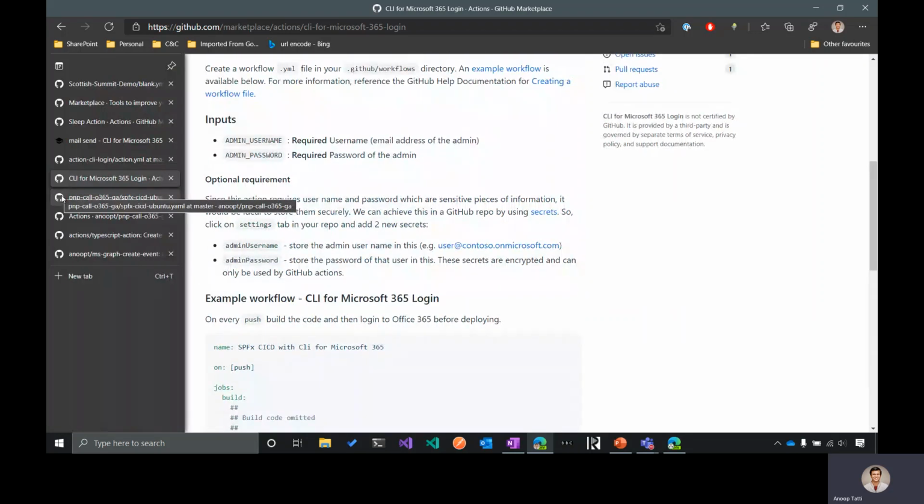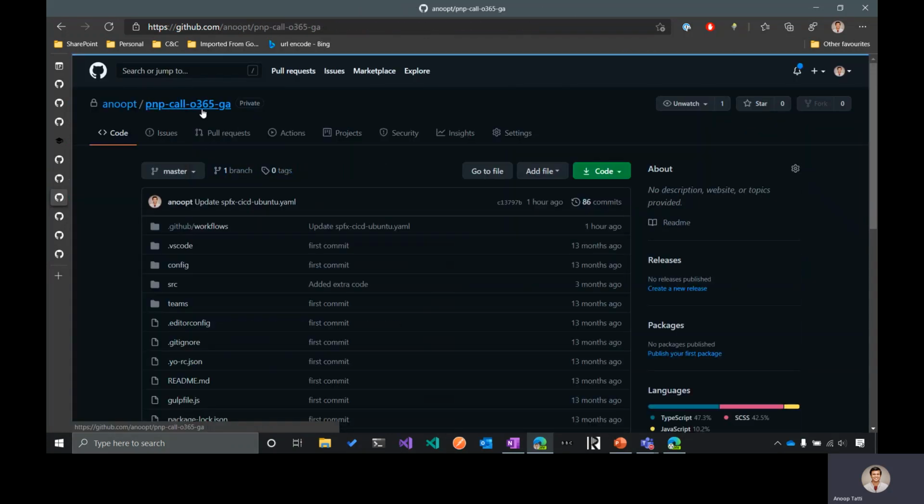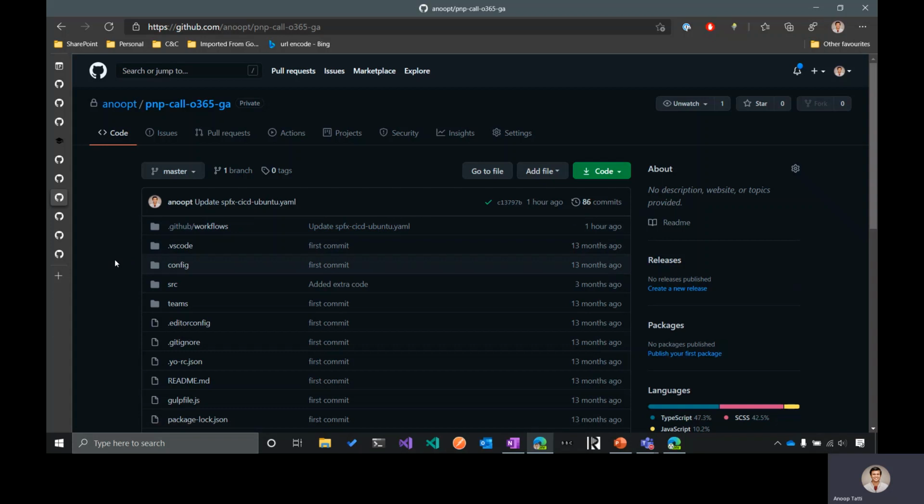Right, now that we've had a look at these GitHub actions, let us make use of them in our workflow. I've got a repository called PnP call O365 GA. That's a very nice name that I've given to my repository, and this is nothing but a SharePoint framework repository. It has a simple SharePoint framework web part. Now our intention is to build and package the code over here and deploy it onto my tenant.